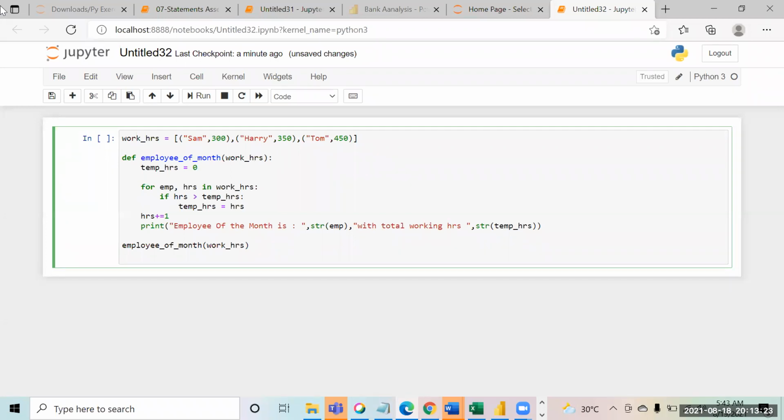When I ran it, it is working. I'm getting Tom, employee of the month is Tom, his working hours 450. If I change the numbers, I'm getting the working hours correct, but I'm getting the same employee name. I think I'm missing something here. You have not assigned the employee in this, no? So that is where the problem is happening.